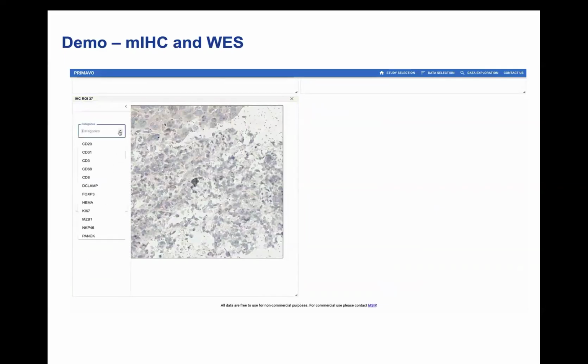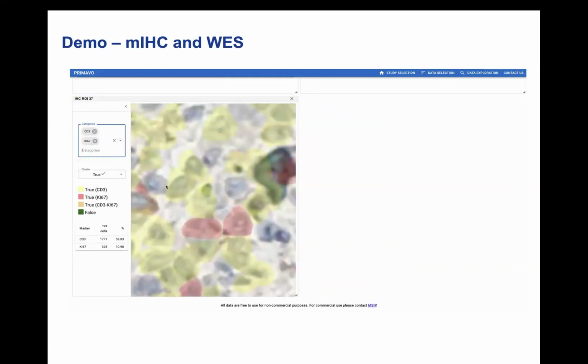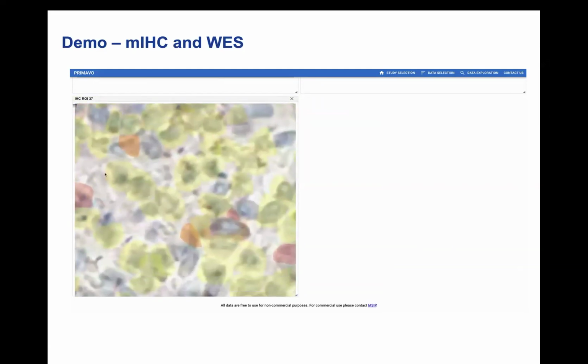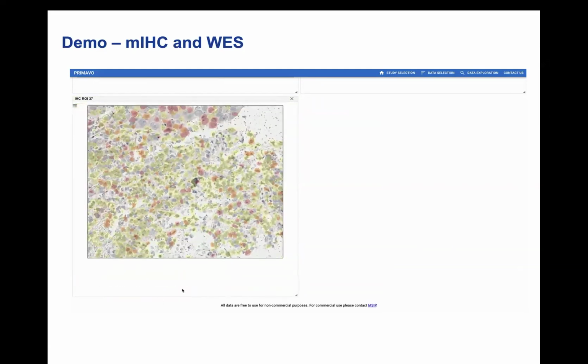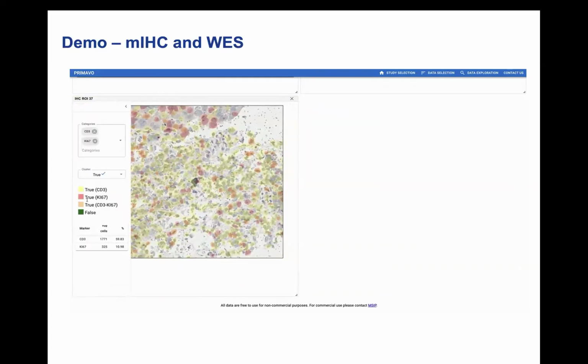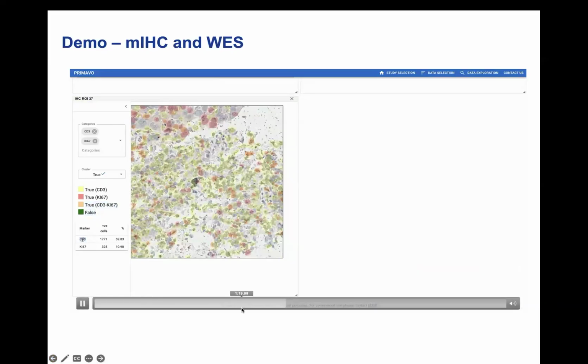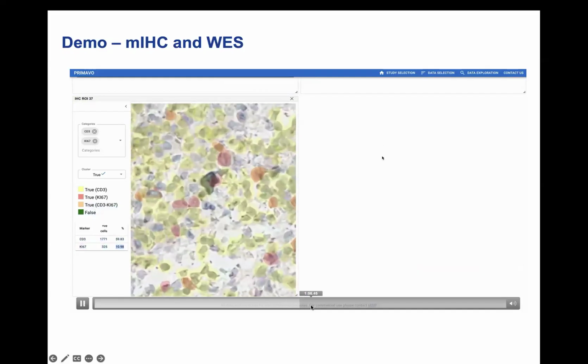This is region 37 in the same graph. And then we can look at these different markers on this region and see what is the percentage amount of these markers in this region, for example, and how they are spread within the slide. We can also see this staining information.